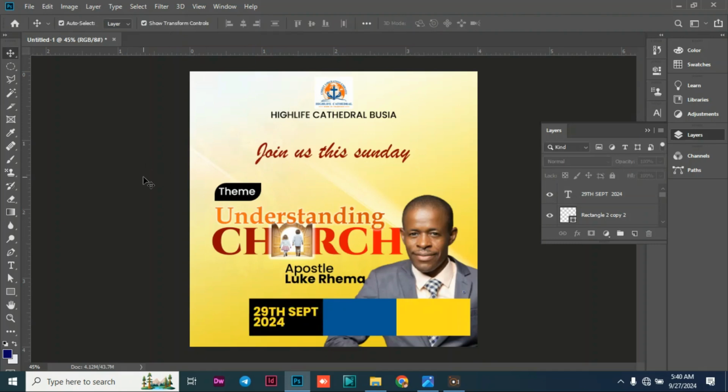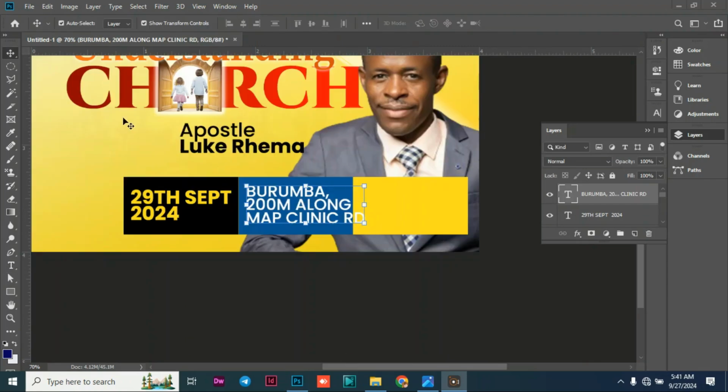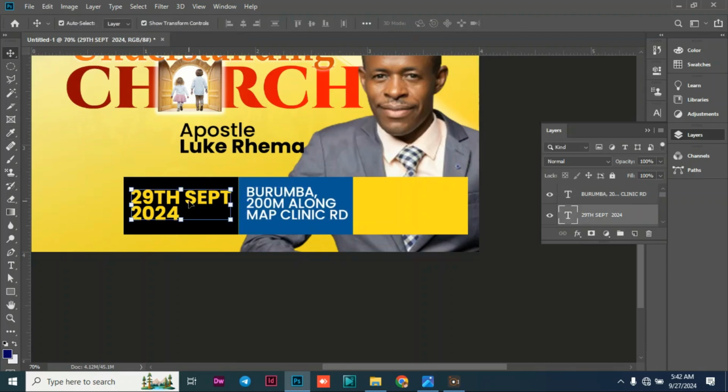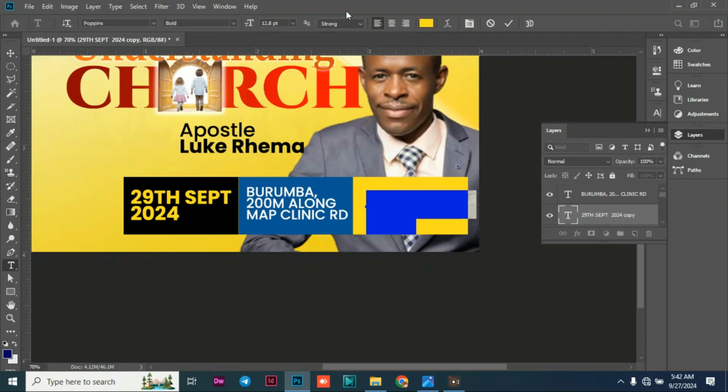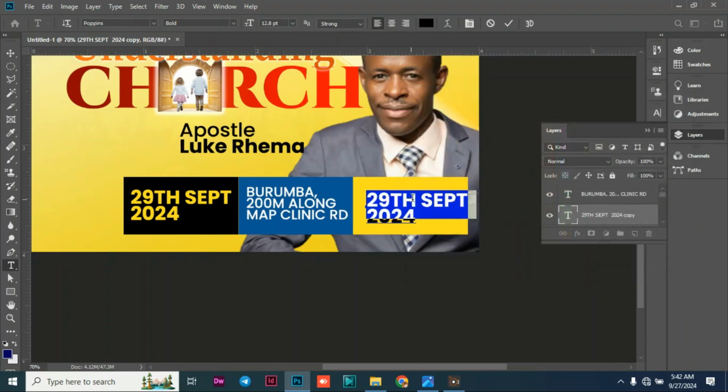Then we go to the next part, that is bringing in the location of the church. I've already written the text, so I just bring it in there. I reduce this text so that it fits at this particular point like that. Then for the last one, I press Ctrl plus J on this, push this text to this side, and change it to black like that. Then I change this text to 7 AM and 9 AM.